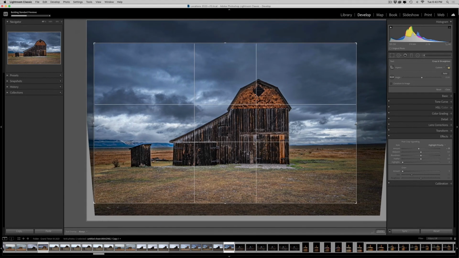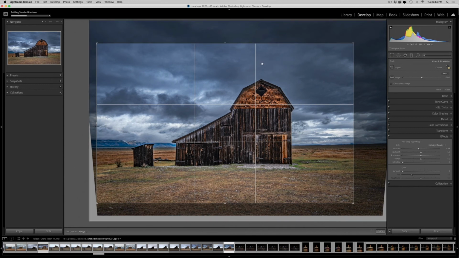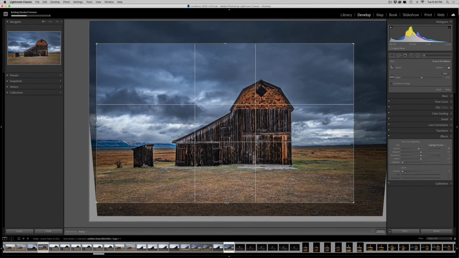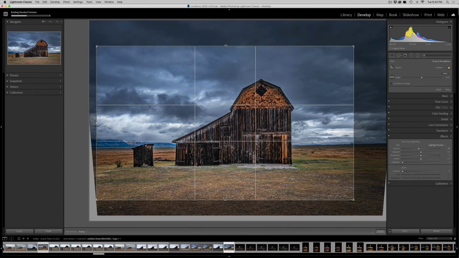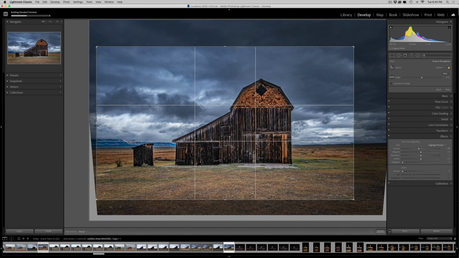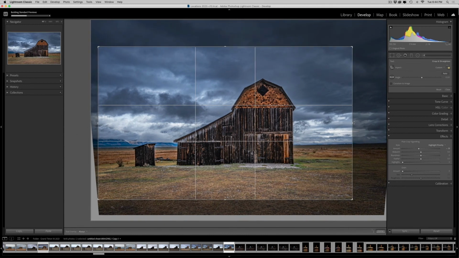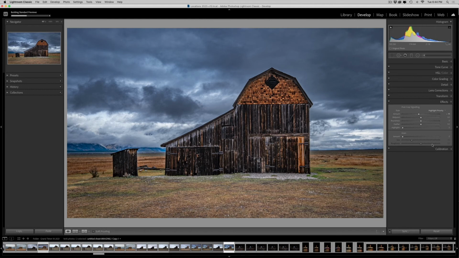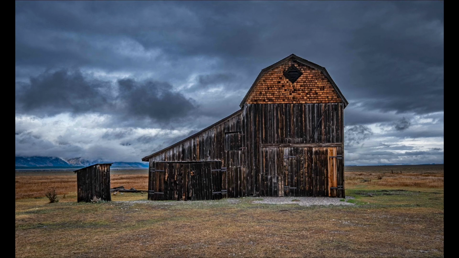So I'm going to bring this in a little bit more from the right. The bottom is okay, maybe a little less off the top. Maybe something like that. Yeah, I think I do like that a little bit better. So again, let's go full screen. And here's our barn straight on from the side.